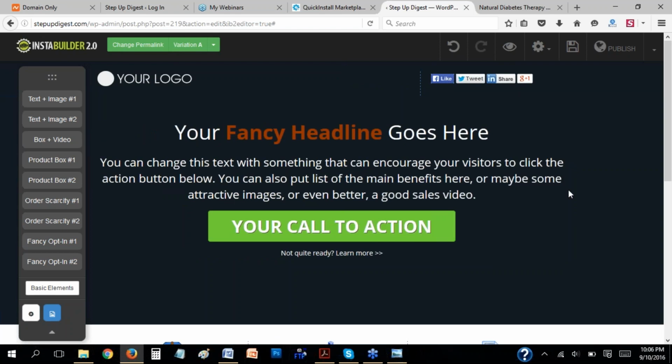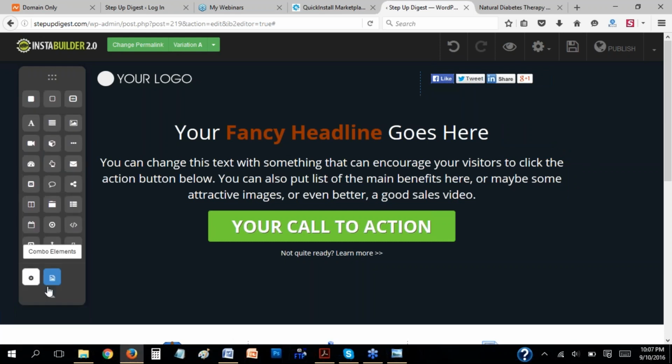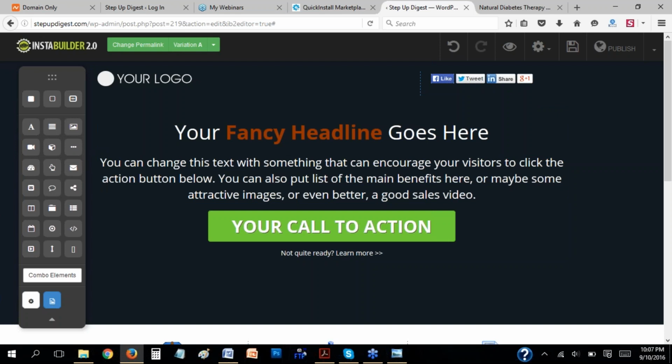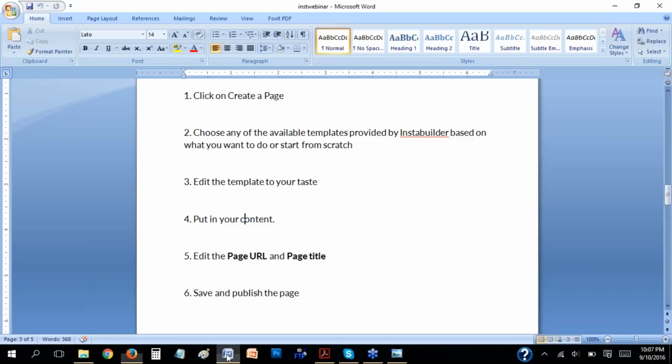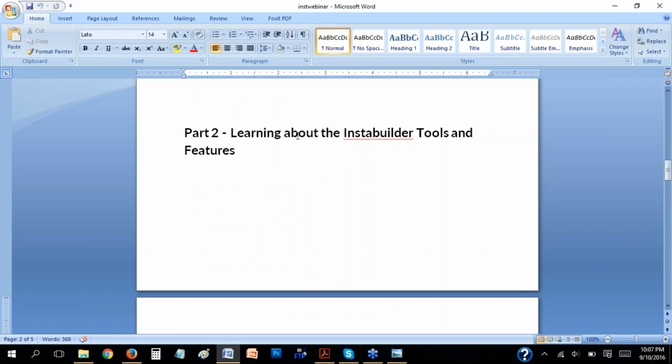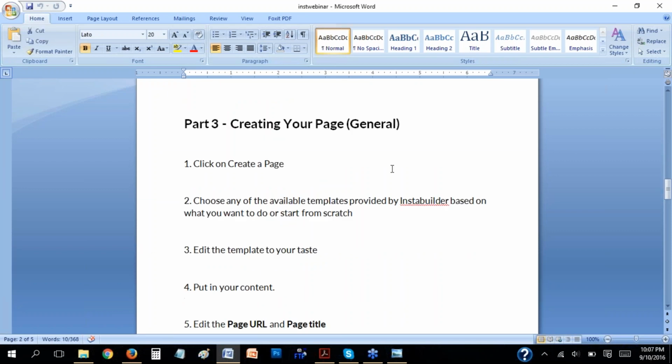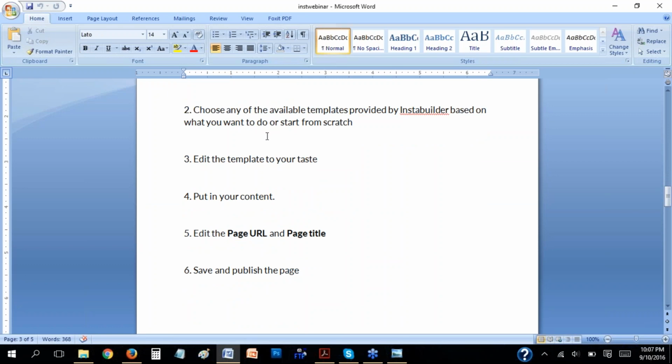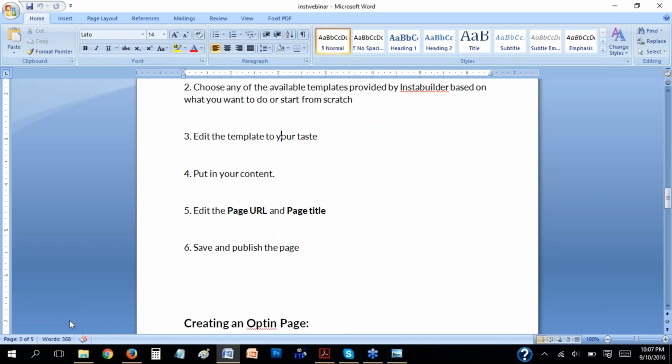So now, as you're going to see, this thing has so many features, so don't confuse yourself by trying to use all of these features at once. For instance, I'm not even trying to use all of these things at once myself. I just use the basic ones that are useful for the kind of website that I want to create. Alright, so now that we know how to use these tools, that is under learning about the InstaBuilder tools and features. So edit the template to your taste. Let's talk about this.